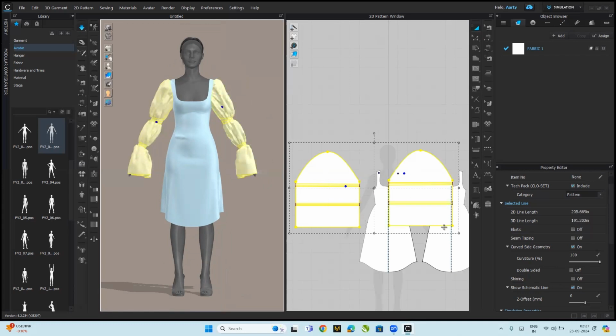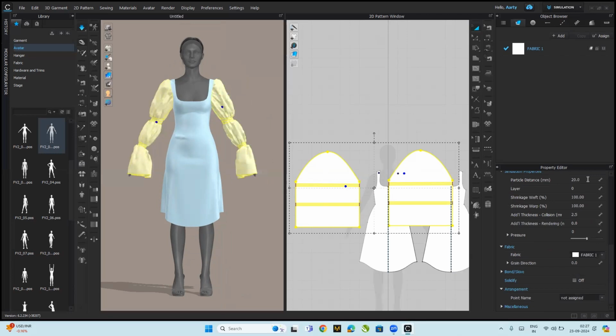In the end, remember to select the sleeves and reduce the particle distance for a better drape of the sleeve. I'll keep it 6 for now. Enter and then spacebar for one final done.